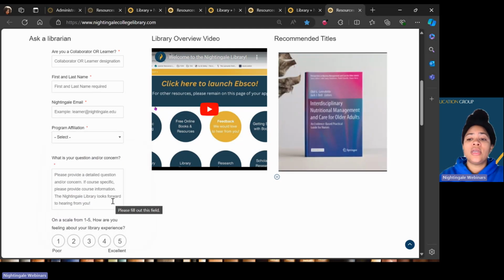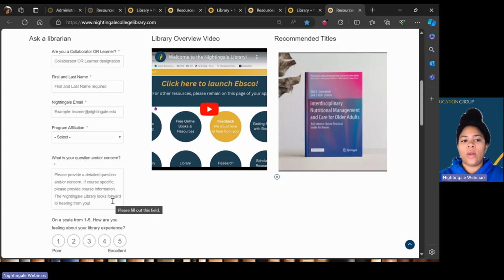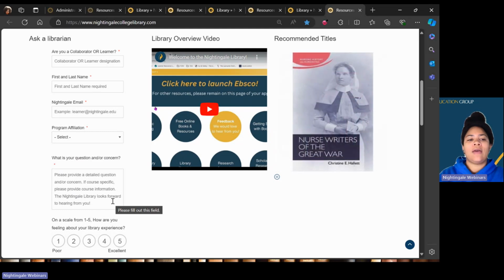And again, as mentioned, we do ask that you provide as much information as possible when it comes to reaching out to the library so that we can better assist you. So whether it's here, whether it's the bookings page where you are setting up a one-on-one appointment, please enter as many details as possible when it comes to asking questions or stating what your concern is, so we can have proper context to assist you.